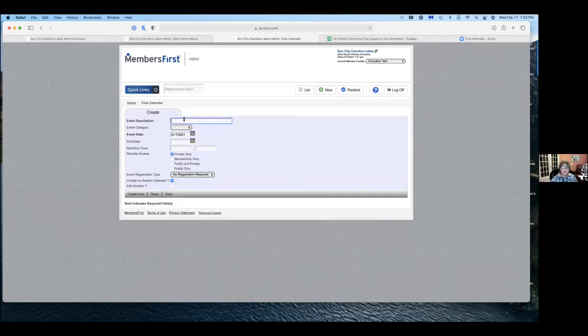So I'm going to create a new event, and I'll just call this, let me see, Lenten Fish Friday. I have to do something different. I get confused if all my titles are too much alike.